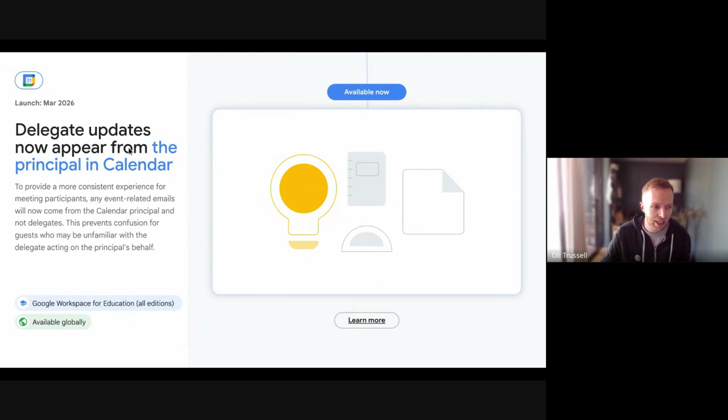We have got delegate updates from the principal calendar. One thing is if you have any delegated inbox or delegated calendar, you can now see this more consistently across Calendar as well as Gmail. So if any of you are lucky enough to have an executive administrator assistant, this will make their lives easier and for those you work with.